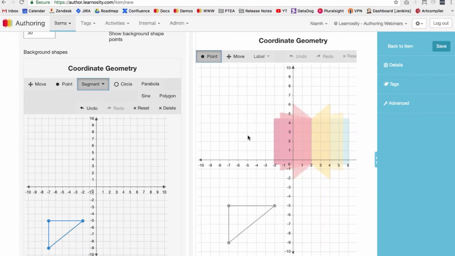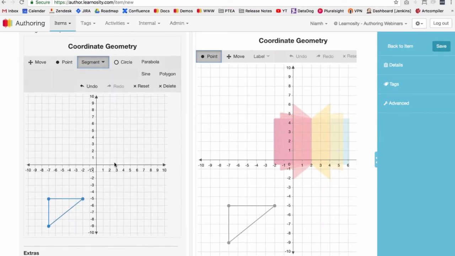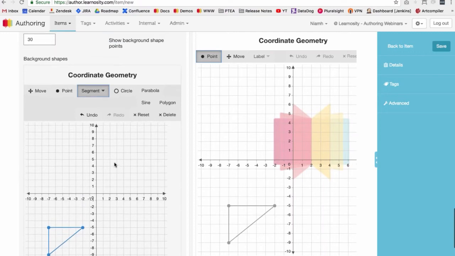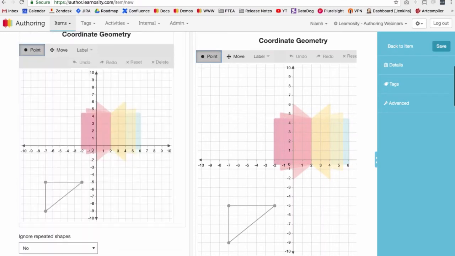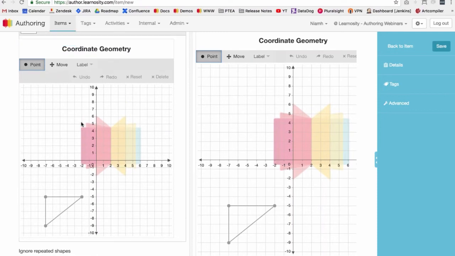So when the student plots their points and their shapes on the graph, those will appear in blue, so that you can always differentiate between the two. So we'll just go back up here. And now we can also validate our question. So if I just go up here and plot, I can see that my shape appears in blue.